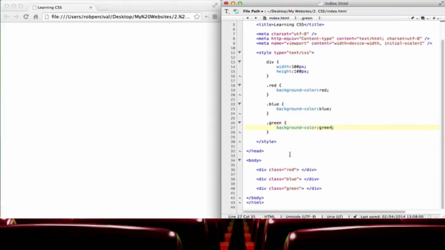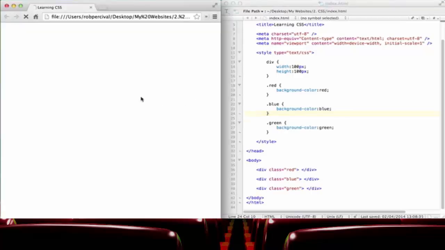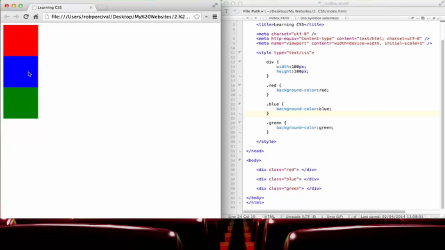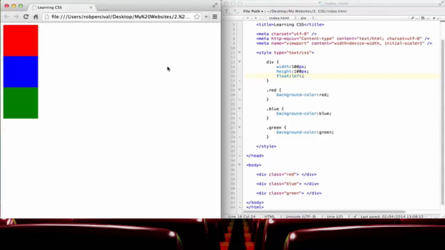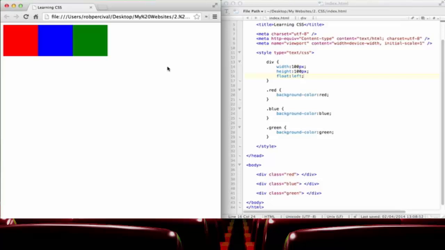Now I could have used IDs there. That would have been just as good because we know that we're only going to have 1 of each of these, but it doesn't make any difference. We'll stick with classes. Okay, so now we're getting close. We've got our 3 divs, but I did state that I wanted them to go along from left to right. So that's very easily done. We just make all of them float left. Great, there we go.